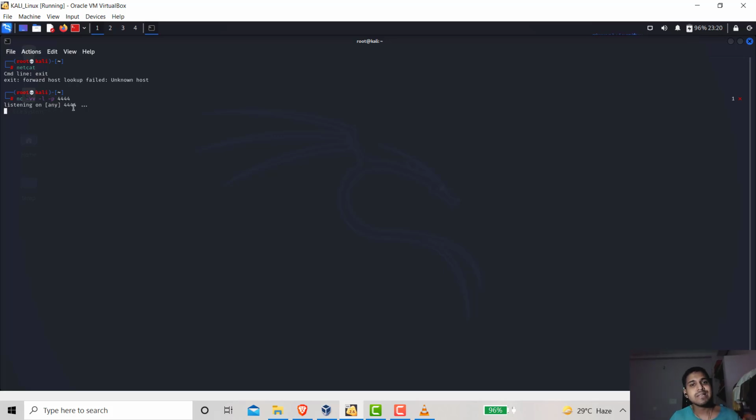Now if I hit enter, you can see that it is giving a message that it is listening on any 4444. What this basically means is that it is listening over the port 4444 for any kind of connection to be established in the attacker's machine. The attacker is simply welcoming the victim to get connected here.